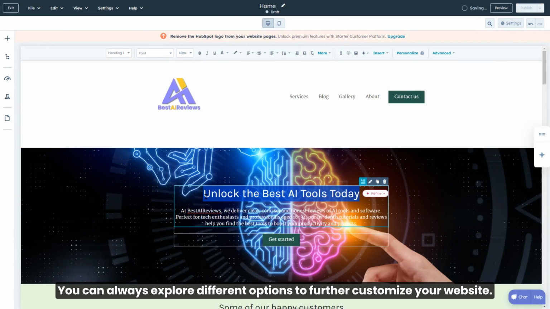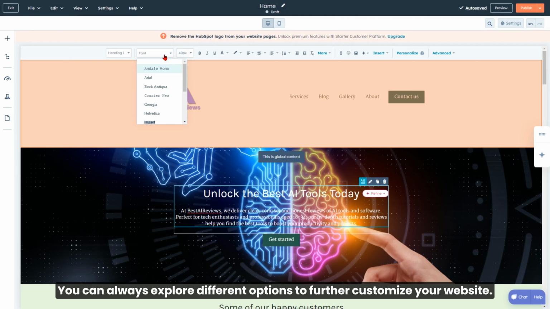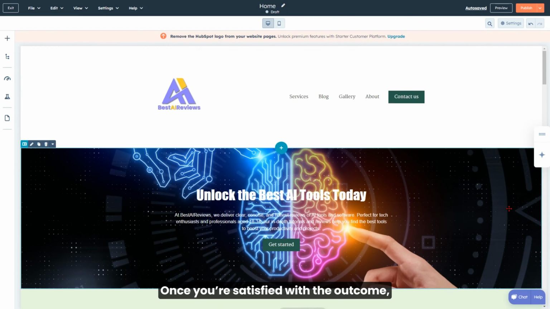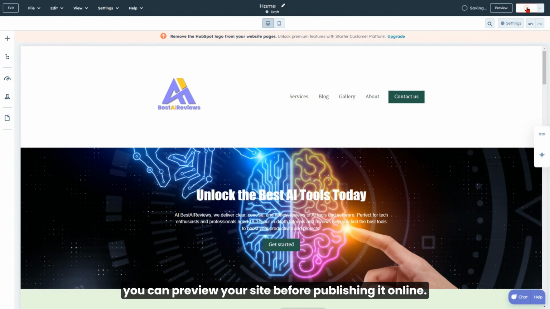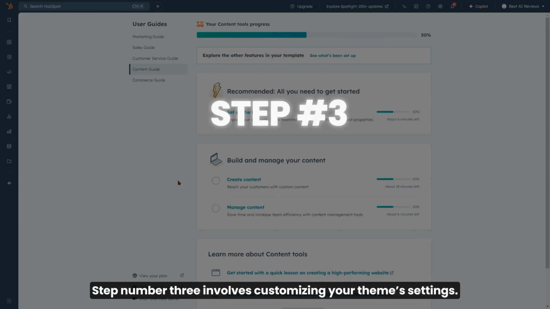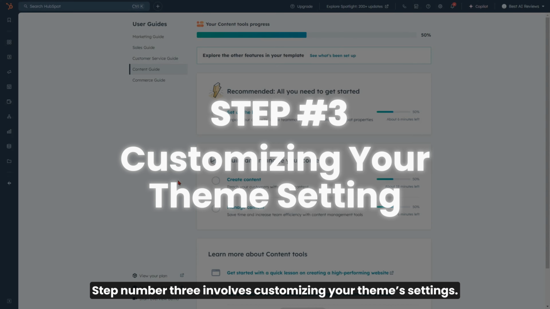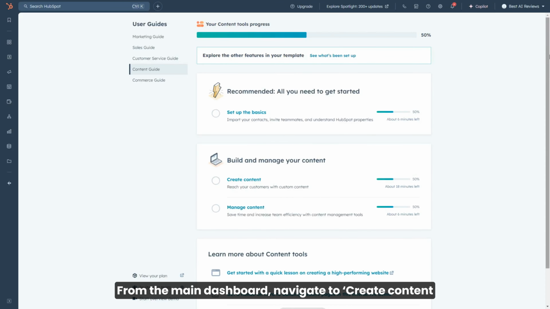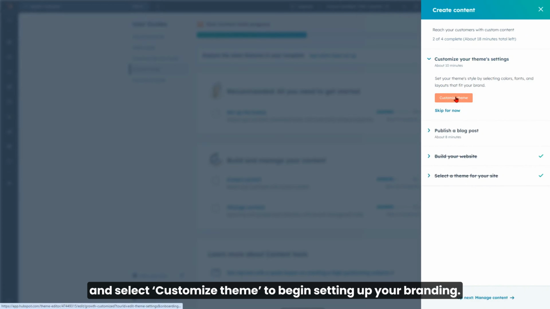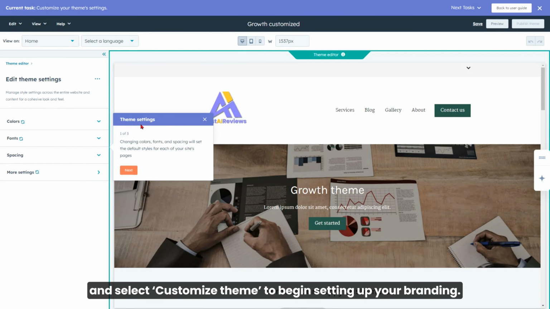You can always explore different options to further customize your website. Once you're satisfied with the outcome, you can preview your site before publishing it online. Step number 3 involves customizing your theme's settings. From the main dashboard, navigate to Create Contents and select Customize Theme to begin setting up your branding.